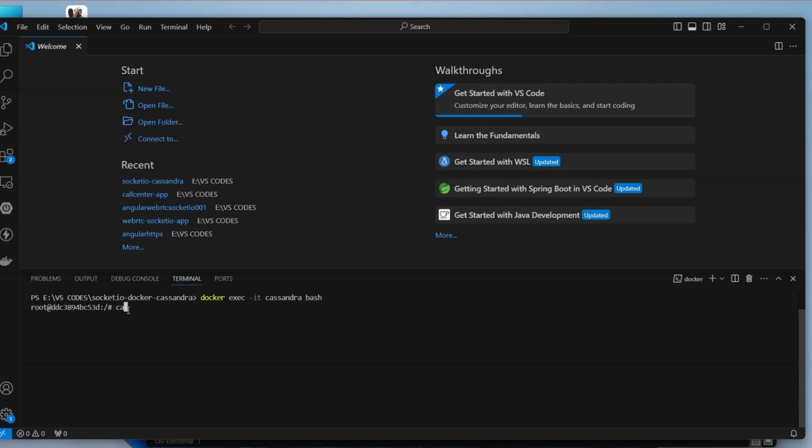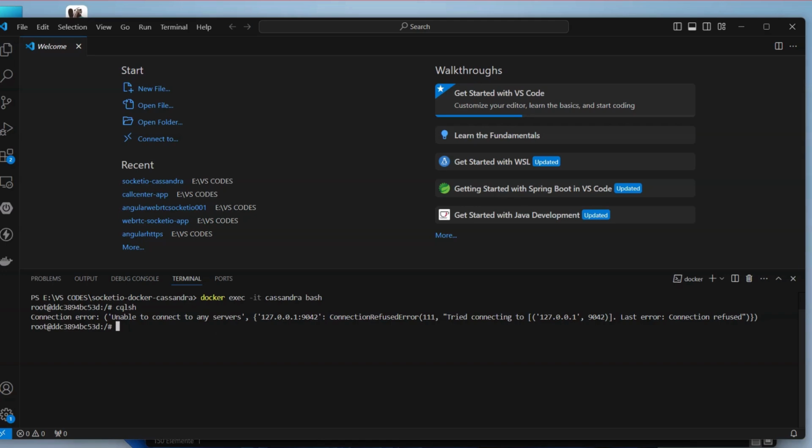Then we can enter now the CQL shell. Okay, it is currently being used. Connection refused, and we have to check why.